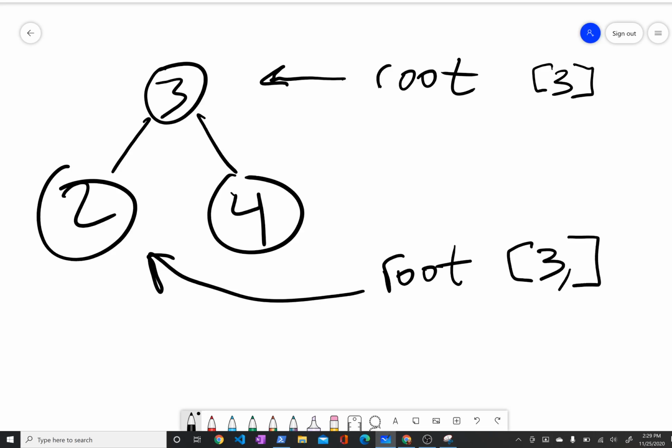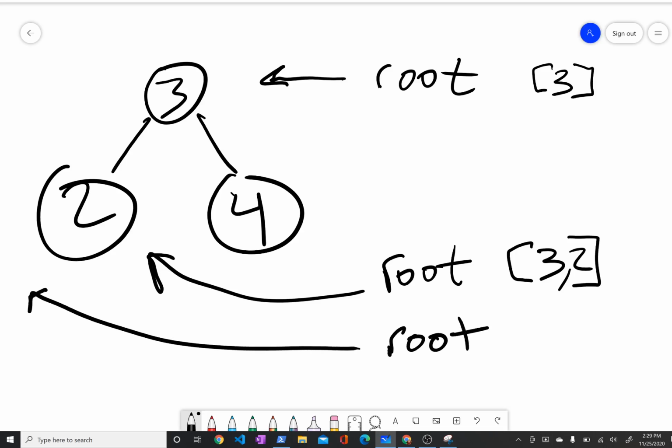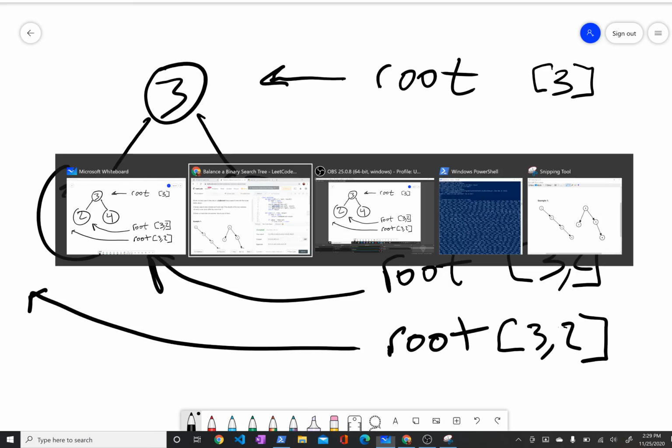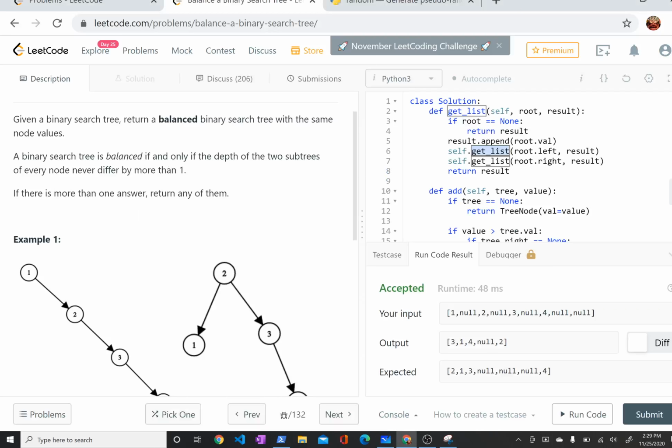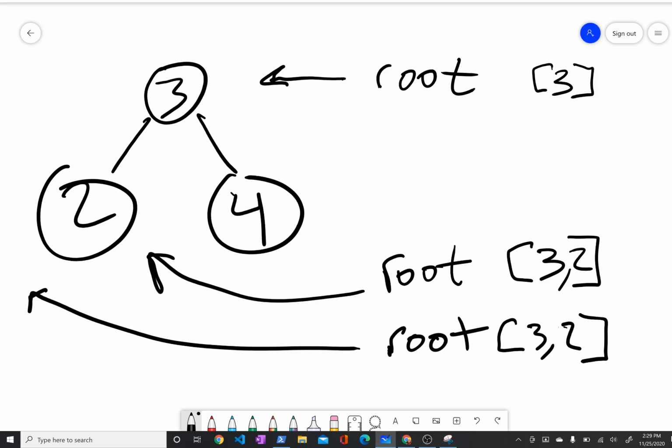Root is not null, so we're going to add 2, and then we're going to call it with the left, which would be root pointing to nothing, and the result list of 3 and 2. Because root is none, we just return out, as you see on line 4. We're just going to return back the result list to the caller.